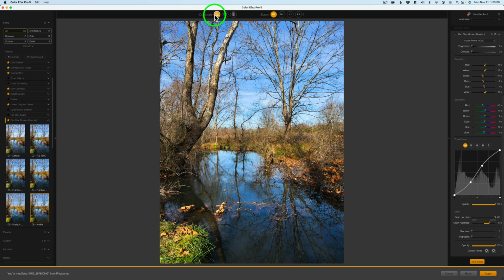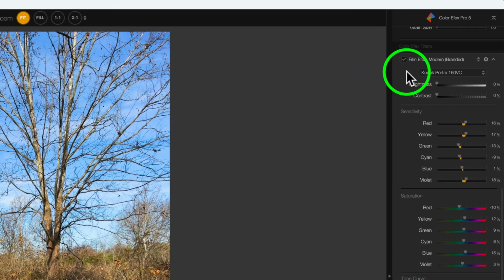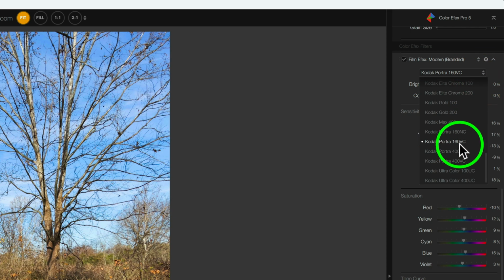But if we click the compare right here, I'm going to click and hold this. Here's the before and here's the after. But look at the result right there. That's really nice. Let's take a look at the right side of the interface. Now you can see right here, we're using Kodak Porta 160VC. This is a drop down, so you can click right here. And there it is right there.